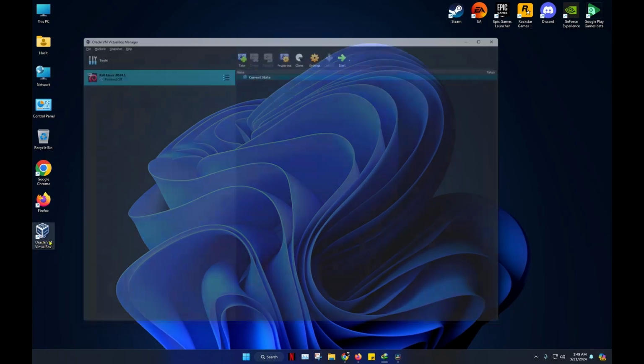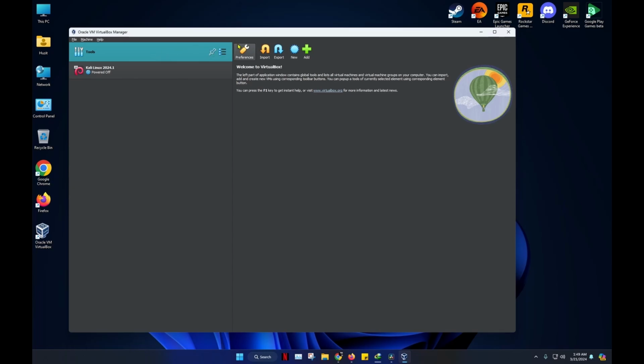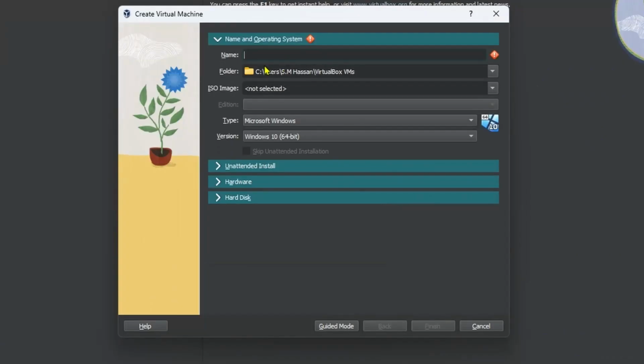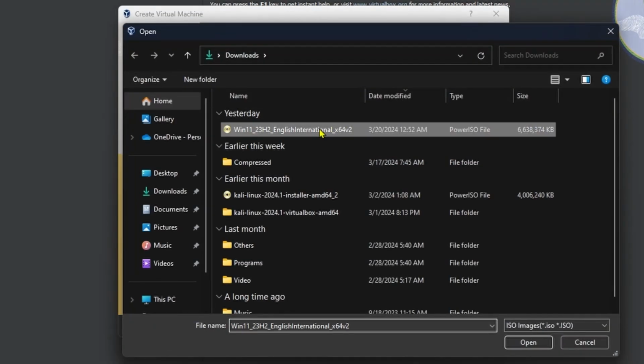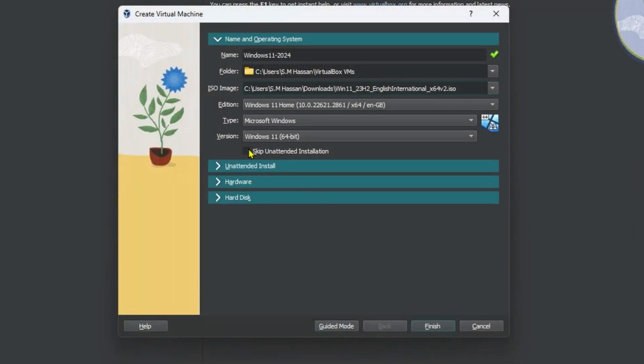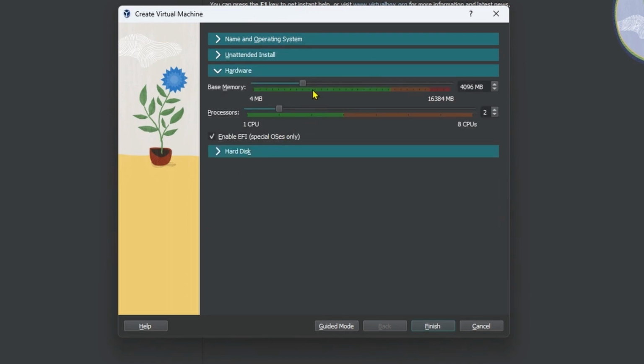now to add the Windows ISO file image, open VirtualBox, press New, name it. Now to select the ISO image, select Other, then select the downloaded ISO file, then check the box for Skip Unattended Installation.